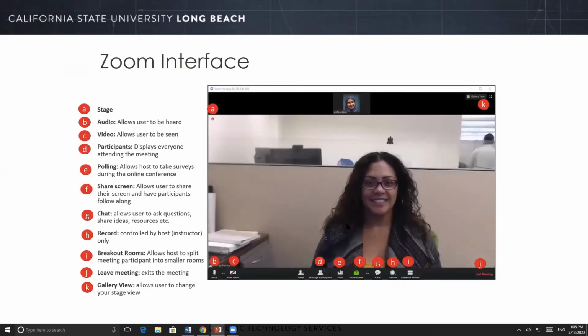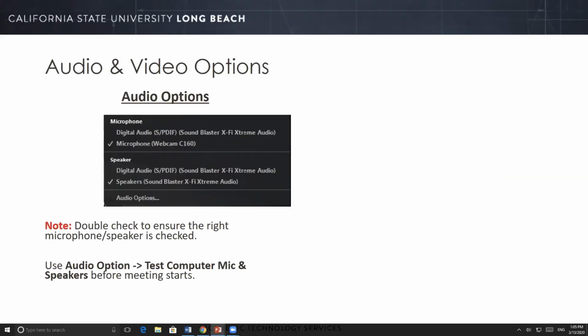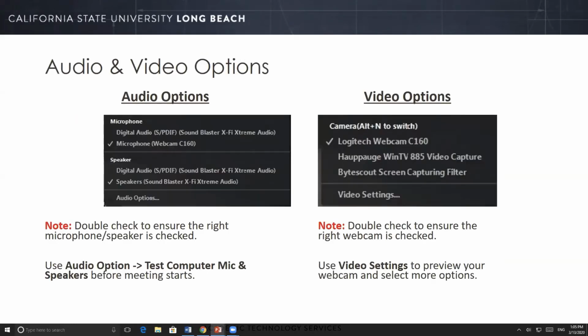So as you've seen here through our Zoom meeting, our interface is relatively simple. All of the functions are down here in the toolbar. Pay special attention over here to the B and C options. This is your audio and video functions. Let me jump to the next slide here, and then I'll give you a little bit of detail on what you see when you enter those.